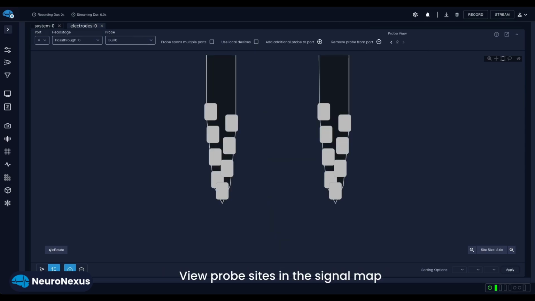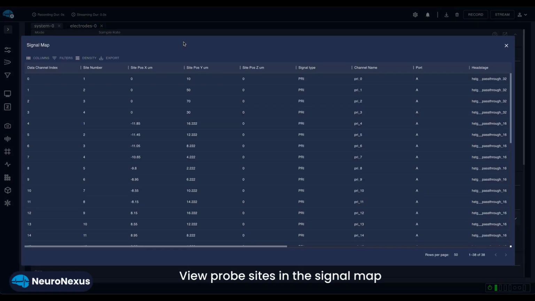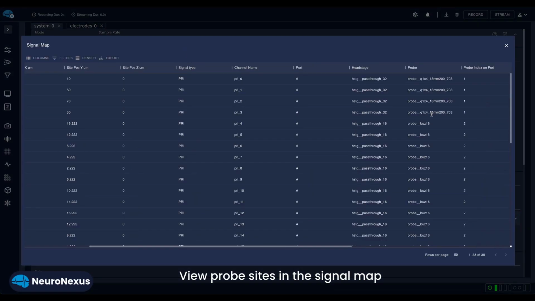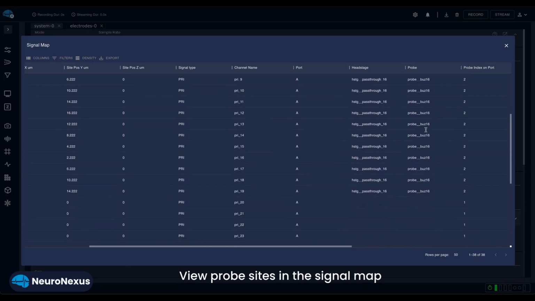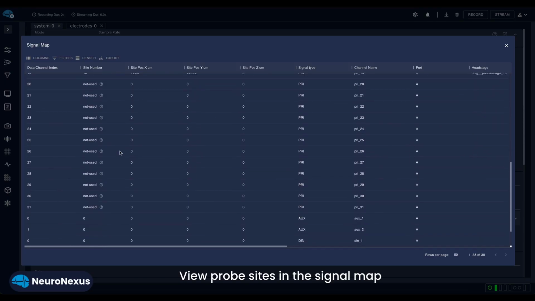We can navigate to the System tab and to the signal map. And as you can see, our first 4 sites correspond to the tetrode, and then the next 16 are to the Buzsaki 16 probe. The rest of the sites are still going to be recorded to disk, but they will not appear in the Electrodes tab or the Monitor tab.